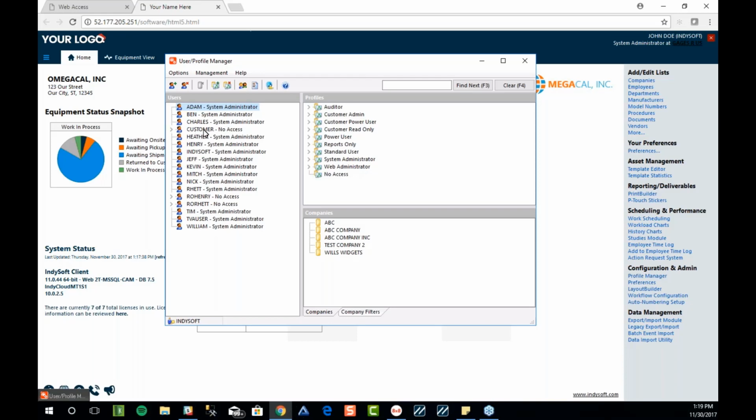So I was just logged into the customer username, and what we do is we give that account no access, and then we give the read-only rights that we want to the companies that we want them to have access to. So in the event that we want to give the customer access to multiple companies, we can easily drop in another company and select the access that we would like to give that company.